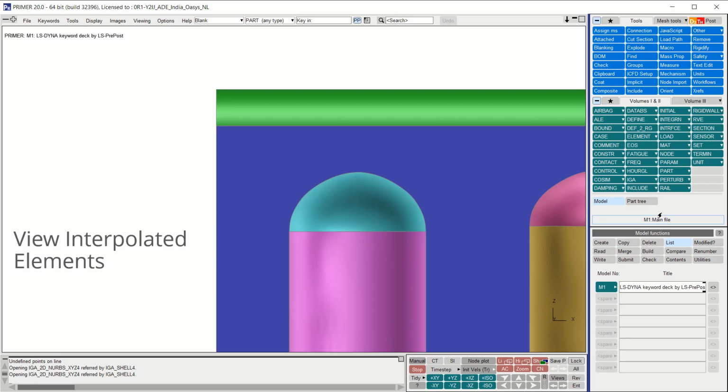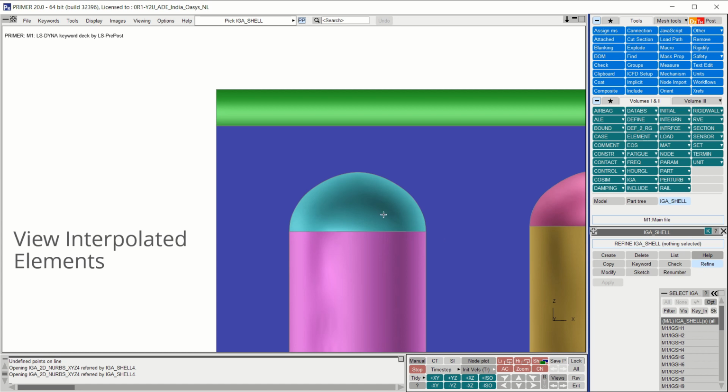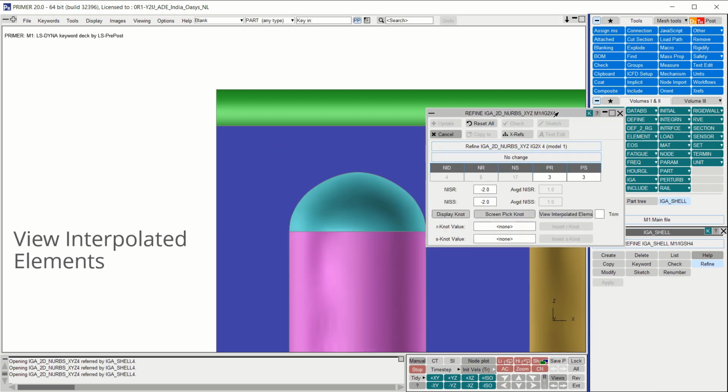View interpolated elements. After reading a valid IGA model, open IGA Refine panel from IGA Shell or IGA 2D NURBS XYZ or IGA Face XYZ for any existing definition. Click on View Interpolated Elements toggle button. You can also view trimmed interpolated elements by ticking Trim checkbox beside it. You can also change NISR and NISS value on the fly and check the result.